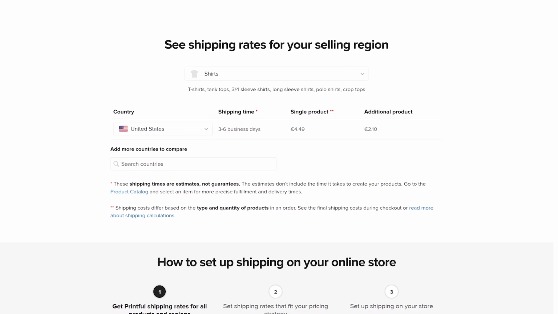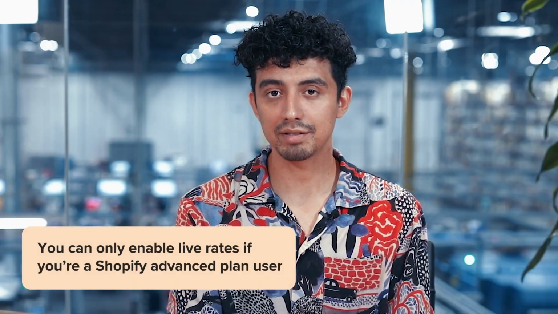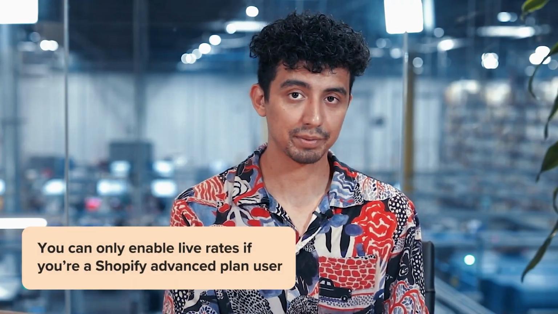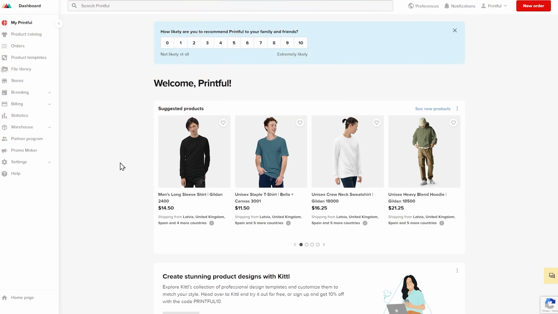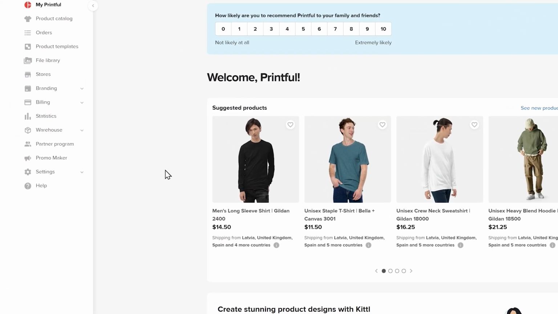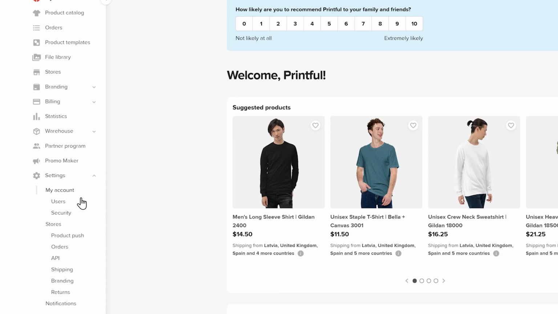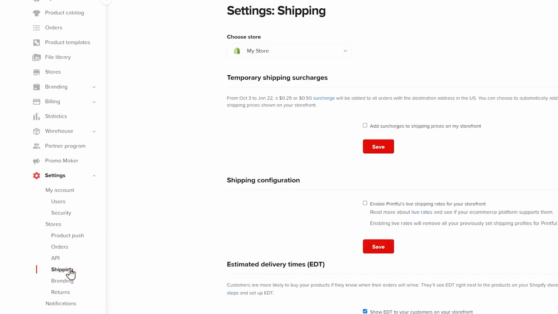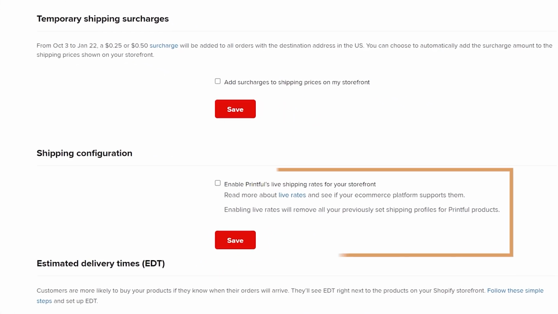In this table, you'll find shipping costs for each product category. Another way to deal with shipping is to enable Printful's live rates. Live rates are carrier-calculated real-time rates, meaning your customers might see different shipping prices based on what they order and where their shipment's going. You can only enable live rates if you're a Shopify Advanced Plan user. To enable live shipping rates, head to your Printful dashboard, click Settings, Shipping, check this box, and hit save.